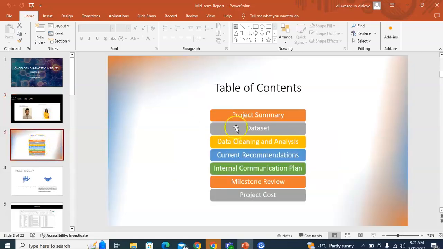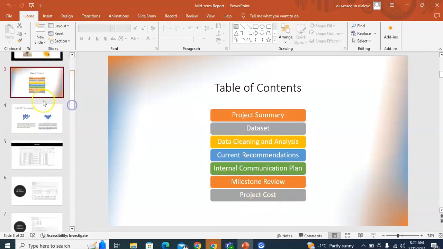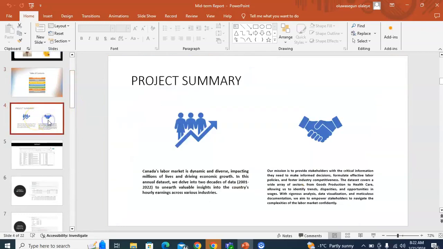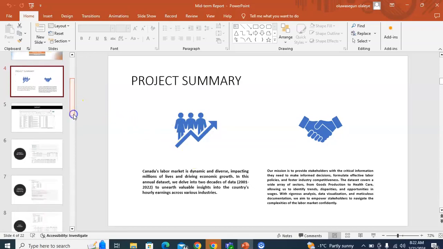Here's a table of contents. We have the project summary, the data set, the data cleaning and analysis, the current recommendation, the internal communication plan, the milestone review, and the project cost. So far, I'm just going to be taking you through what we've been doing on this project. This is the project summary, talking about what the project is all about and what we're trying to achieve.